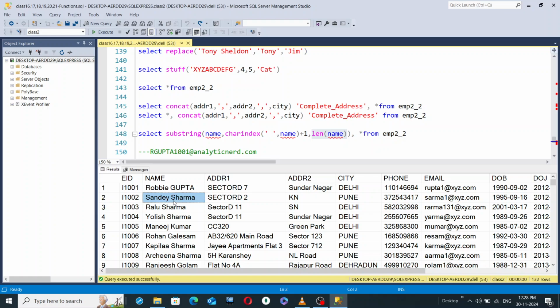So capital S is available, H is available, A is available, R is available, M is available, A is available. Only six characters are available. So these six characters, that is Sharma, will be picked up without any space. If additionally you had seven more characters, then those additional seven characters would also have been picked up by SQL. Okay, so the surname Sharma will be picked up. This strategy will follow for the rest of the employees also. In this way you can get all the surnames for all the 132 employees.